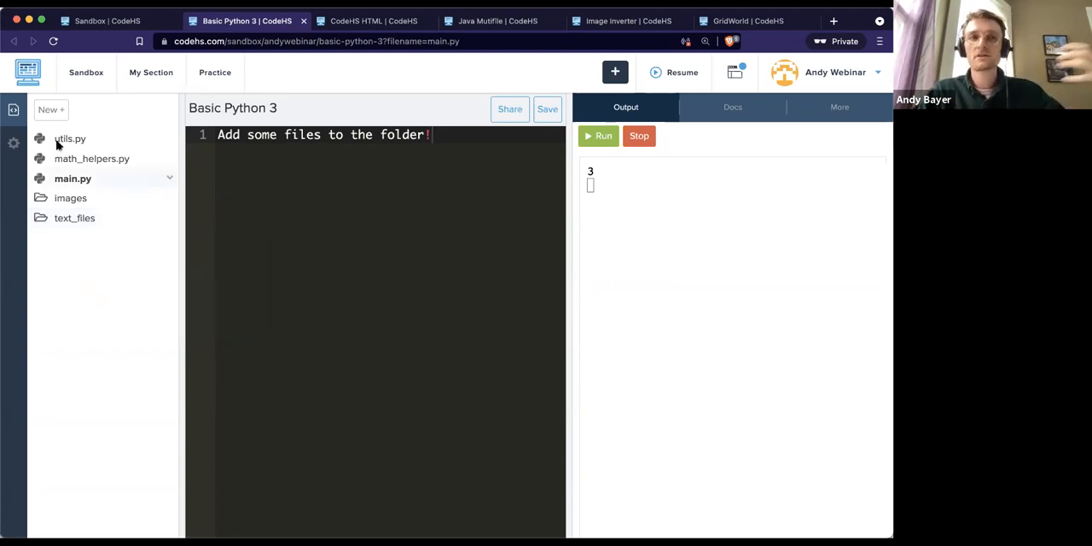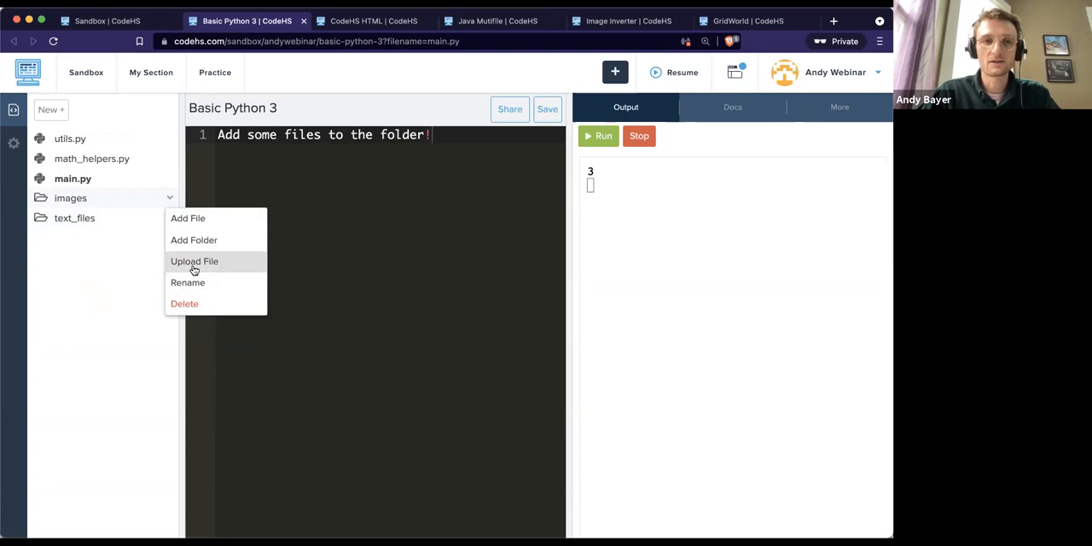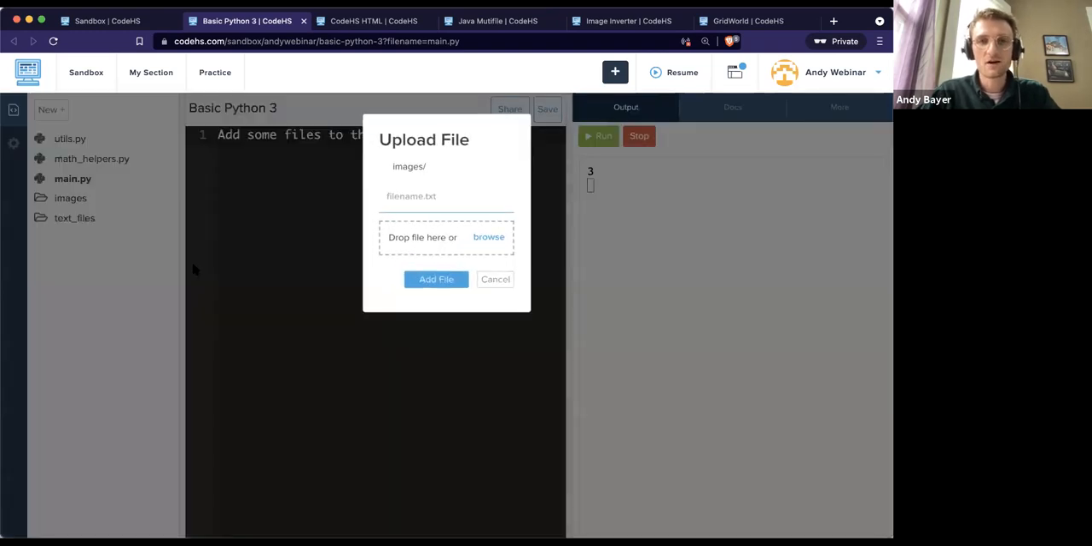If you want to upload to the top level, right outside of any folder, click new, upload. But I actually want to upload into the images folder. I'm going to click this drop-down arrow, and I'm going to choose upload file. When I click that, I'll be prompted to upload a file. You can do this in two ways. You can click browse to browse your computer, or you can just drag and drop a file here.